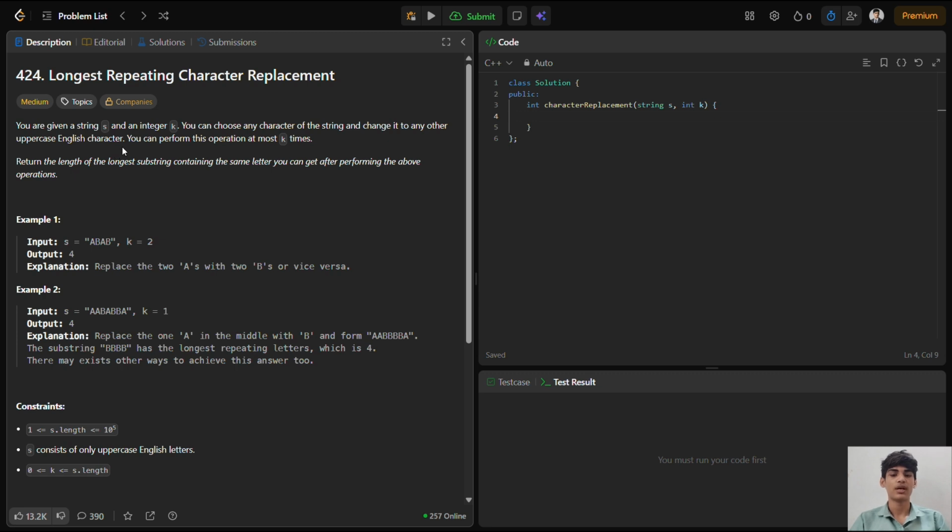Here is the key insight. In any valid window, the number of characters that need to be replaced equals the window's length minus the frequency of the most common character in that window. Think about it. If the window has 5 characters and the most frequent letter appears 3 times, we need to change the other 2 characters, that is 5 minus 3. For the window to be valid, this number must be less than or equal to k.